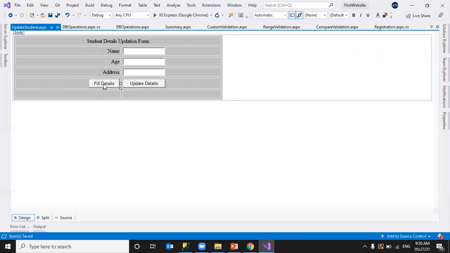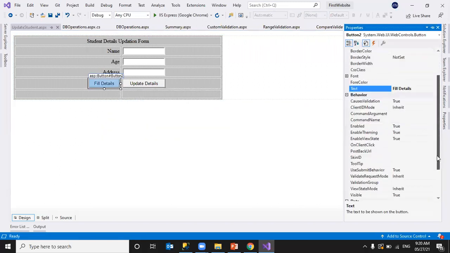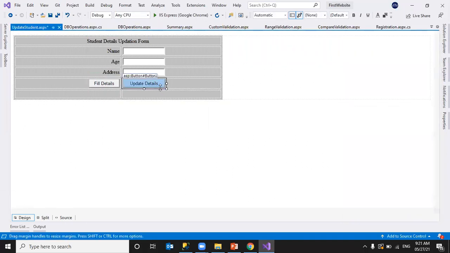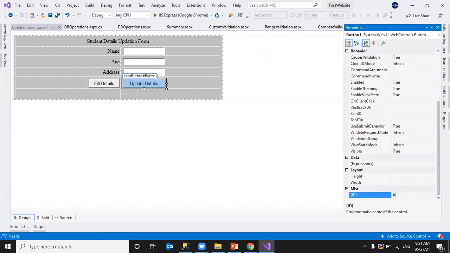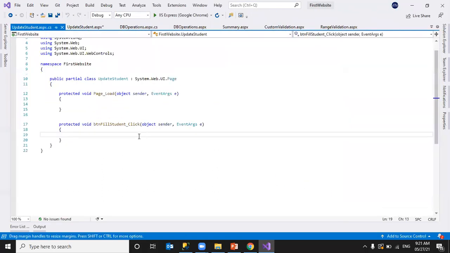so on clicking this fill details button, I'll give an ID property, txt fill, btn fill student. This is my button ID, and I'll also give an ID to the update button, like btn update. Now when I click fill details, I want to load the student details, particular student details.